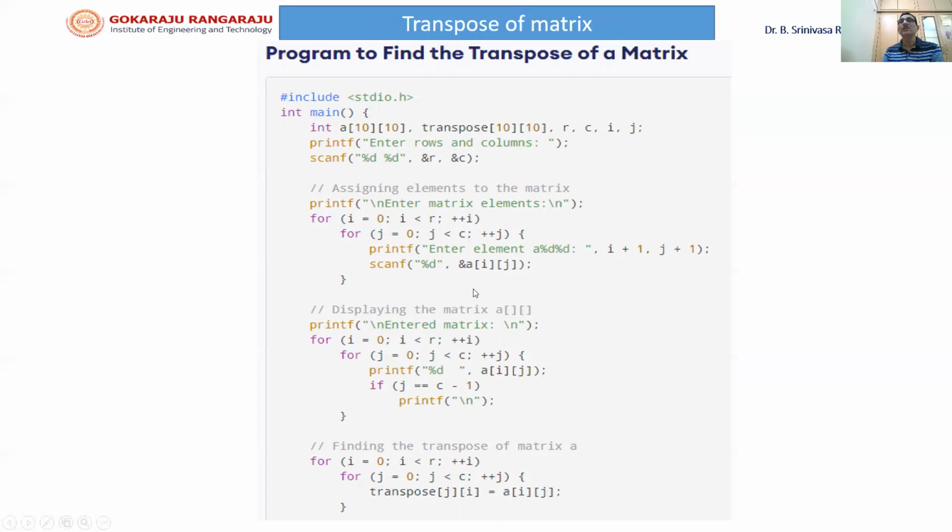Then we want to see what elements we have inserted. So whatever we have inserted is displayed for our verification. And then we are transposing it. How are we transposing? The logic is that the ijth element is assigned to the jith position of the transpose matrix. So that is why transpose of ji is equal to aij. When all the iterations are over, transpose of ji consists of the transposed matrix elements.